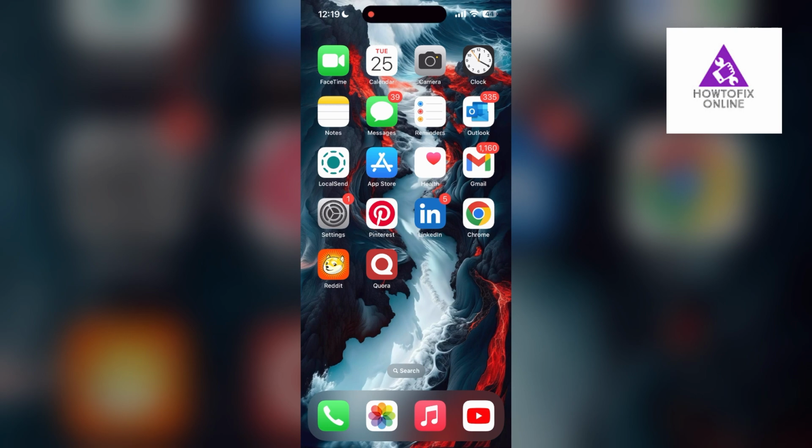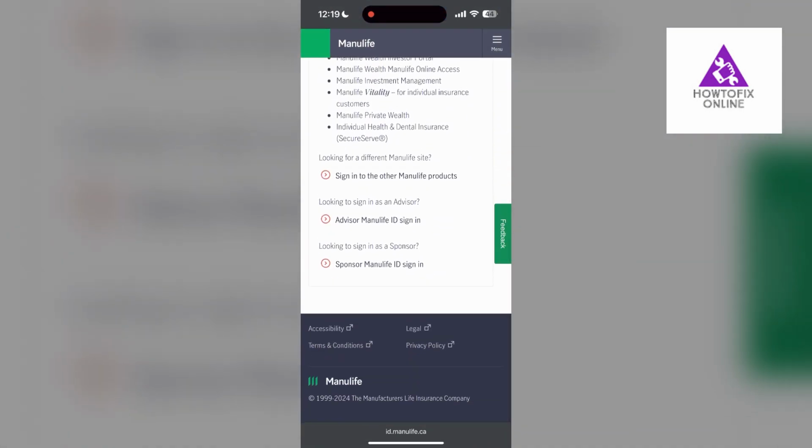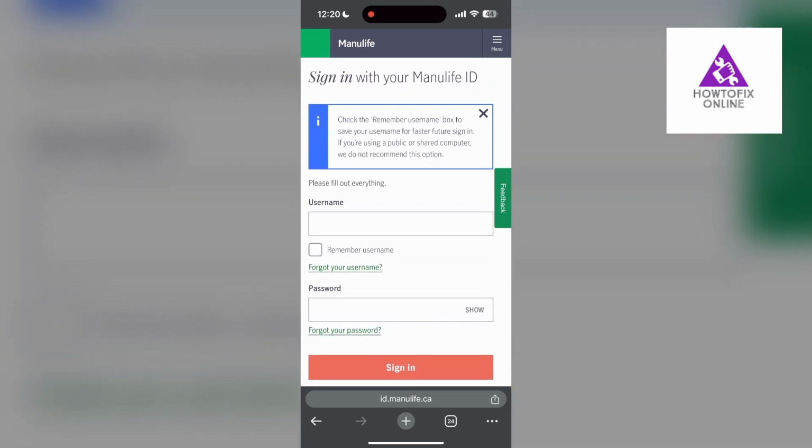I hope these fixes help you to get logged into your bank account. If none of the above steps resolve the issue, reach out to the Manulife Bank customer support for assistance. They may be able to provide further troubleshooting steps and help you solve your problem.